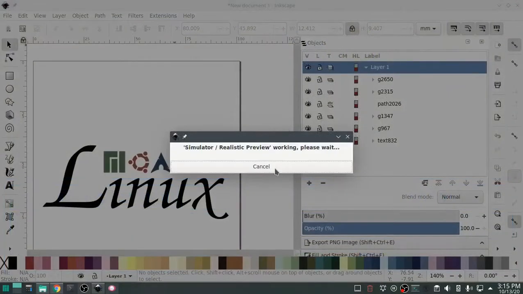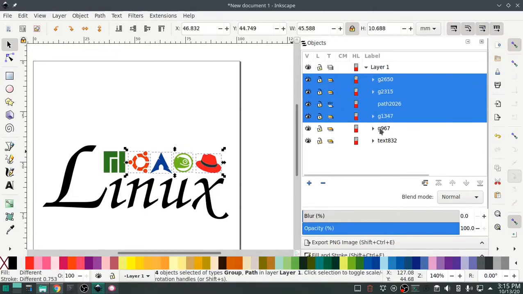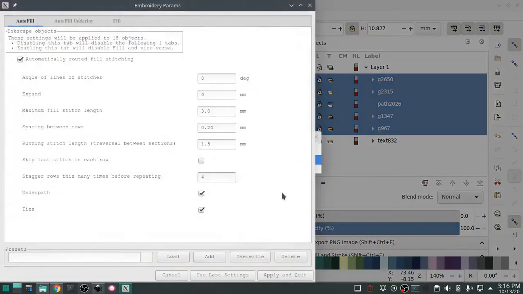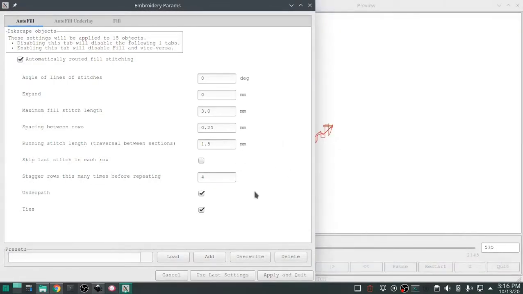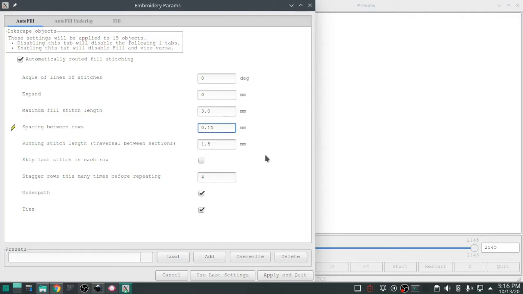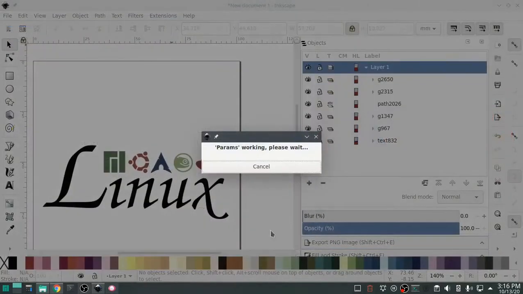I'm going to show you one more thing before we call it. I'm going to highlight each one of these images. I'm going to hit Extensions, Inkstitch, and go to Parameters. It's going to give you a little preview over here. I want my stitches to be a little bit more satin. So we're going to cut the spaces between rows down to 0.15. We added about 1,000 stitches, so it's not bad. That's much better. I hit apply and quit.